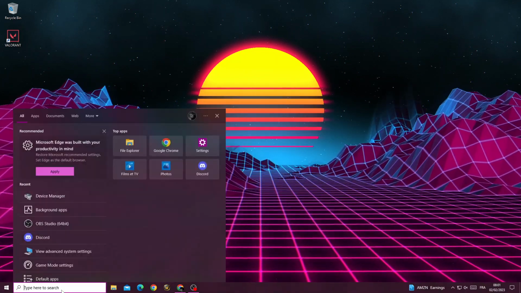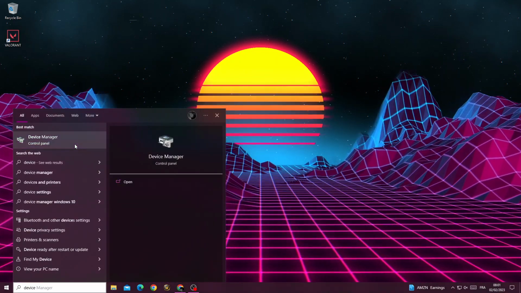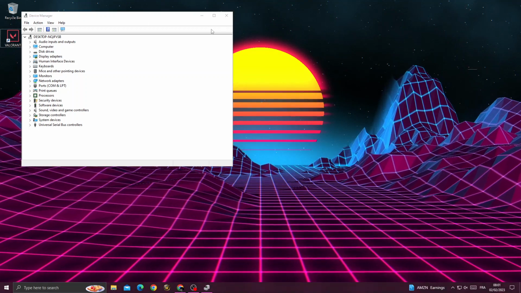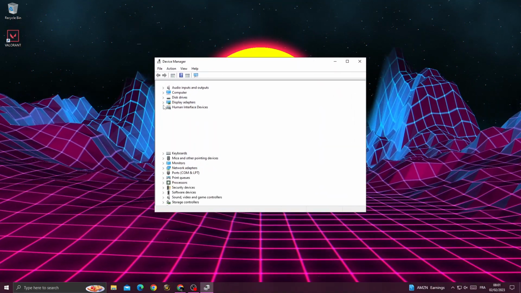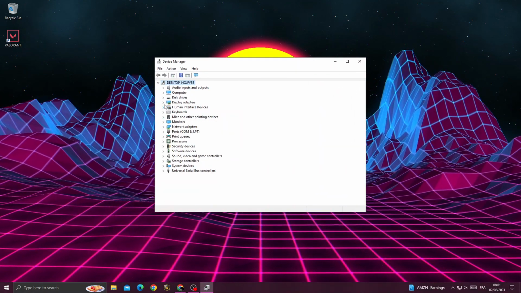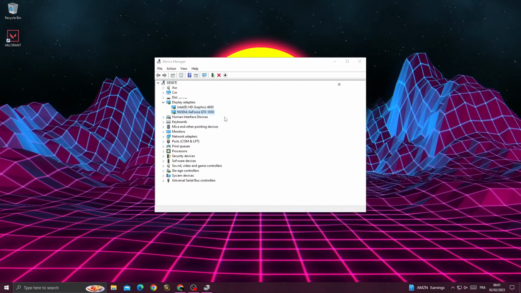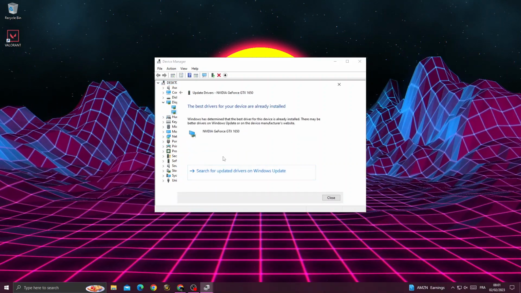And after that, type here device manager. Now just update your driver, go to display adapters, right click on your GPU, click update, and then search automatically for updates, and that's it.